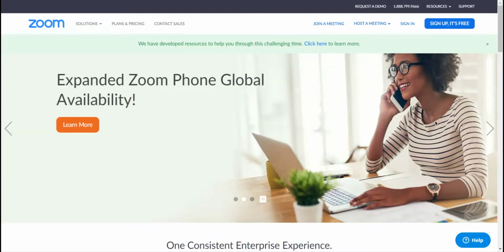Hey guys, it's Vance. Just here to show you a couple of tips and a couple of settings that we'll need to change in Zoom.